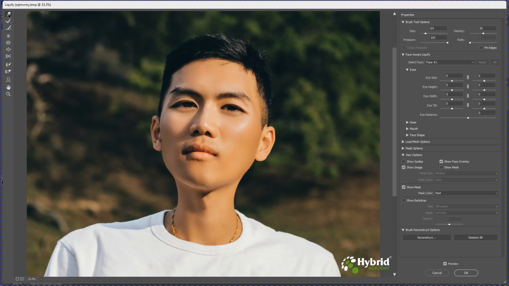And this can also be done using the same forward warp tool. I can use a bigger size and I can actually drag it like this to make the eyes bigger.